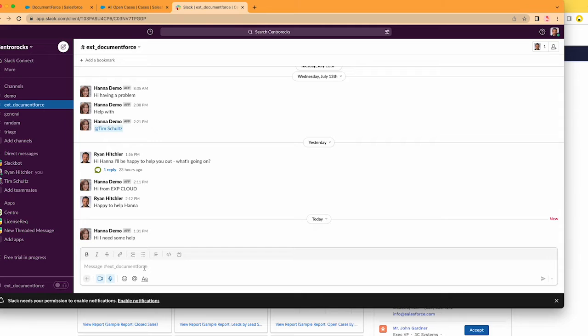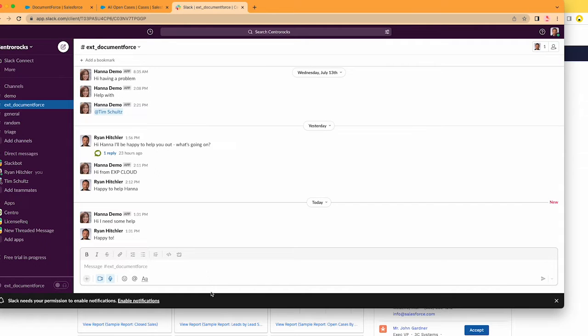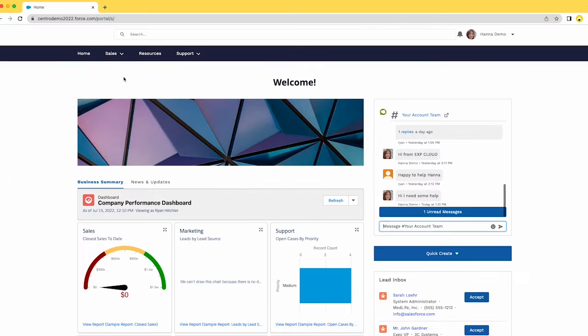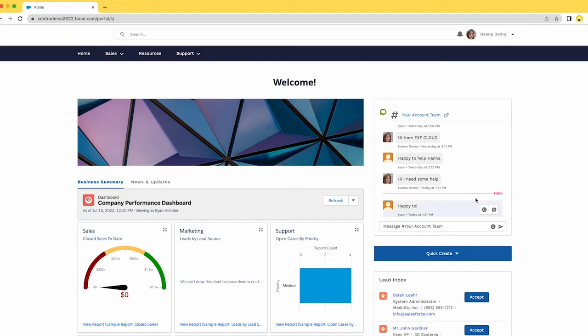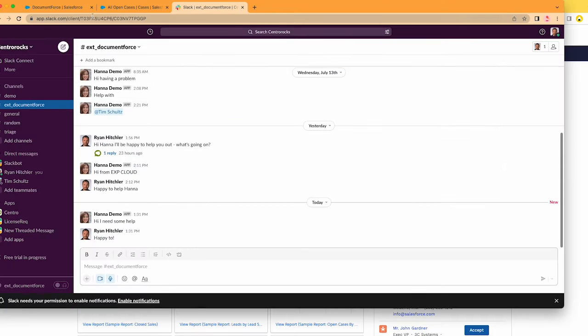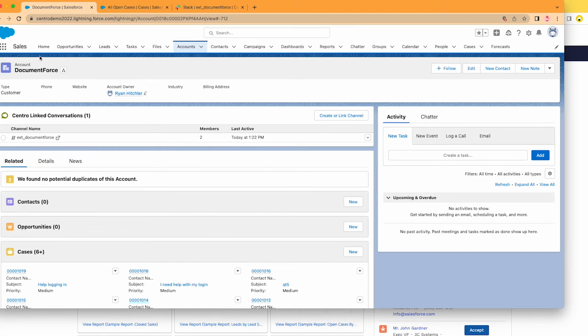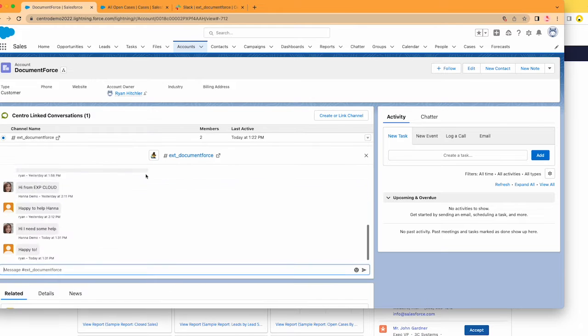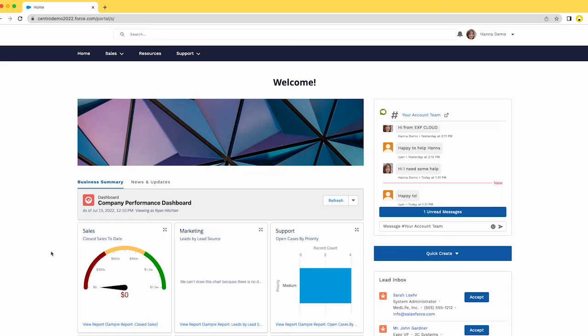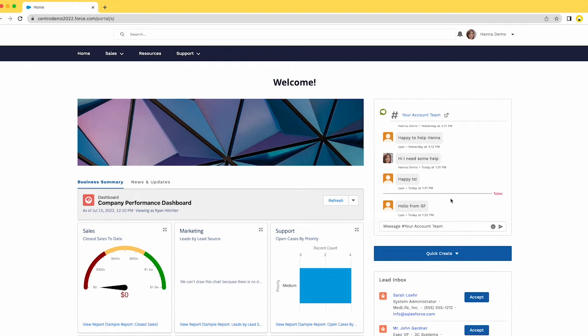And so when people interact either from Slack or Salesforce, I will now switch roles to Ryan, and I will say happy to. That will post as me, and we'll see that update here in real time in our live chat experience in Experience Cloud. Same thing if I'm, I'll still be Ryan, now on the account page in Salesforce. I can see the entire conversation history as well and say, hello from Salesforce. And that will post again so that we can see that directly from the Experience Cloud page.